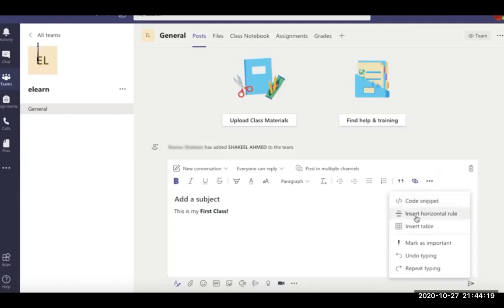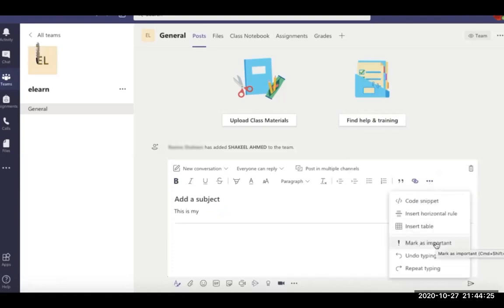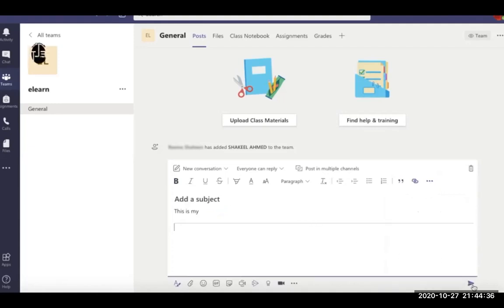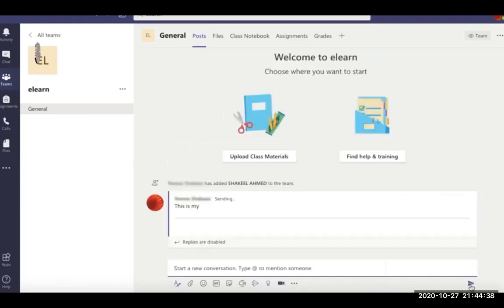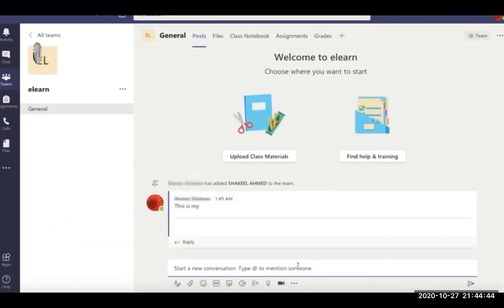And in this section you can find different options and perform all these operations. You can make sections, mark as important, or create a table, do, undo, repeat. All the operations you can perform over here. Once you click on send, it will be sent to the students, and everybody can see this message and they can reply as well.